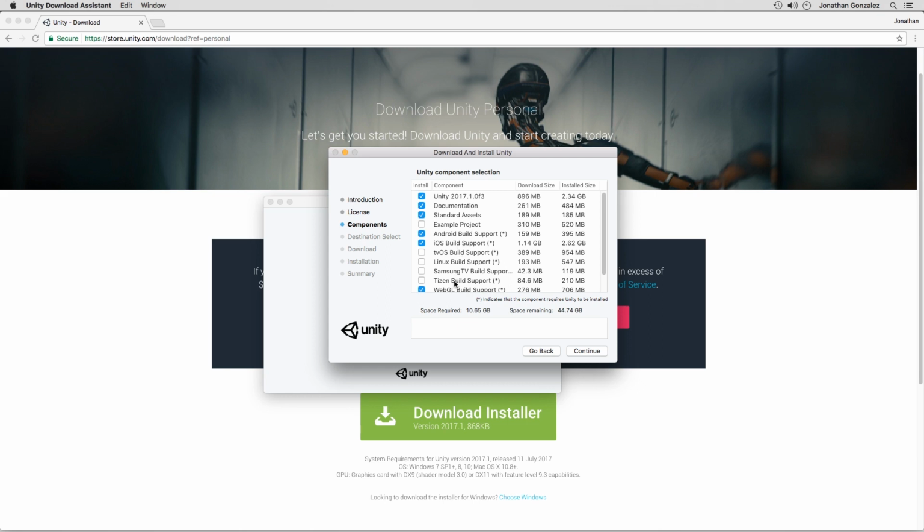Now, this is going to allow us to build for different platforms. So you can see by default, we have Android build support, iOS build support, WebGL, Windows, and in my case, since I'm installing this on a Mac, I also have Mac built in by default. Now, if you don't suspect that you're going to be building for any of these platforms, make sure that you uncheck those. It's going to save space on your computer, and it will make this process a little bit quicker.